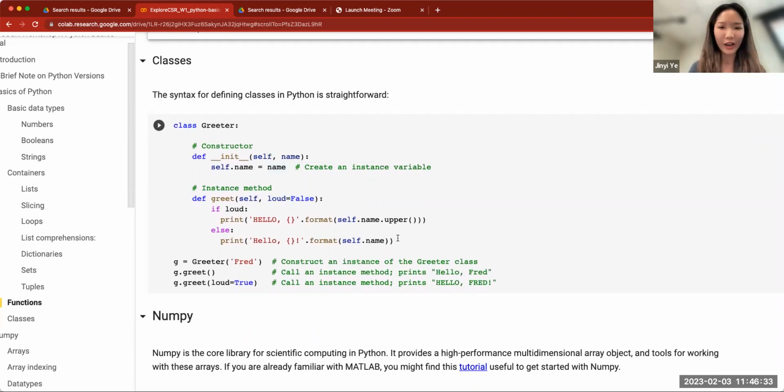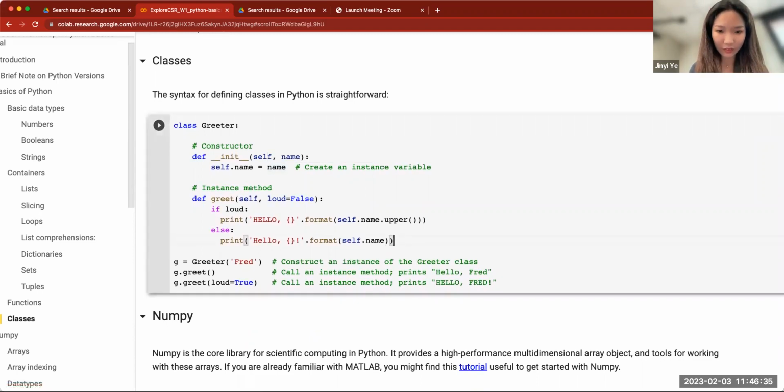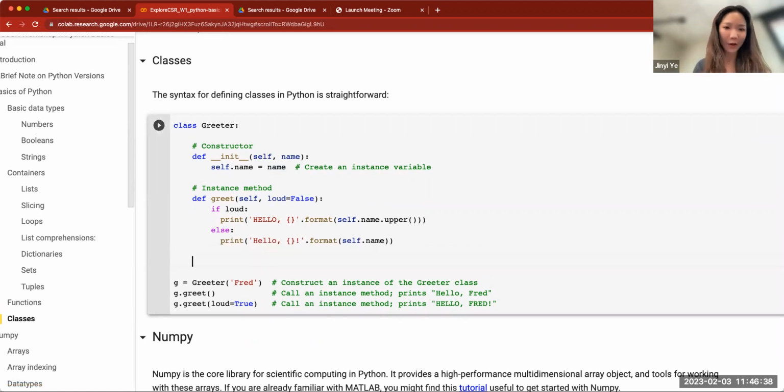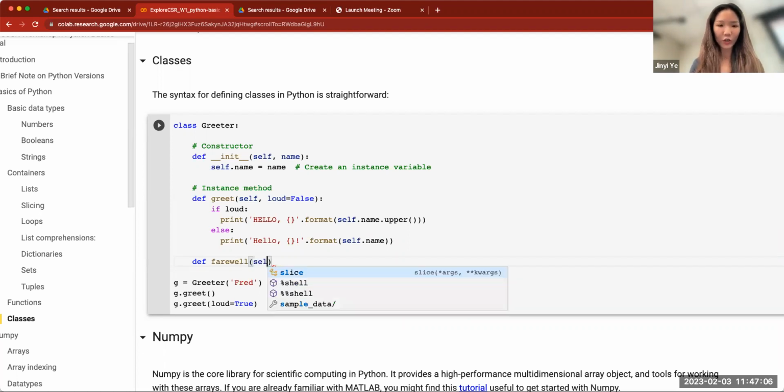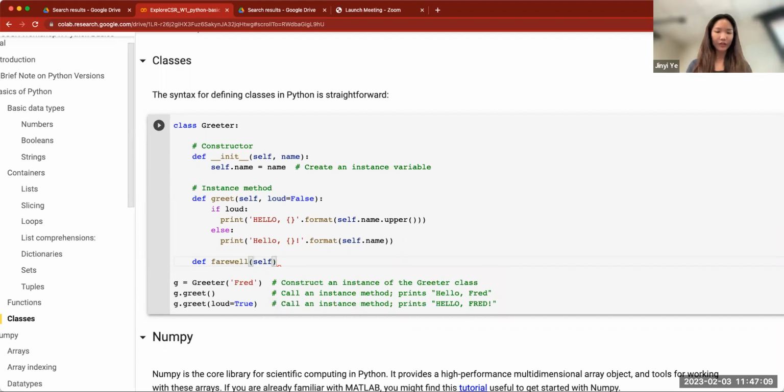And there is another bonus question for you. What if we want to define another function called farewell, saying bye, how do we write that? Can you tell me? You tell me and I will type. Same thing, right? Yes. So we should also always have self as the first variable in every function in a class.